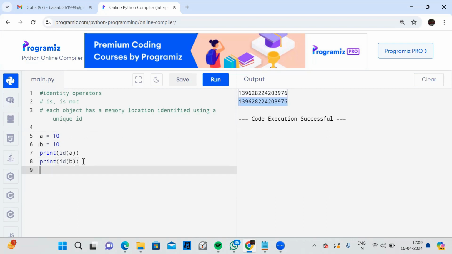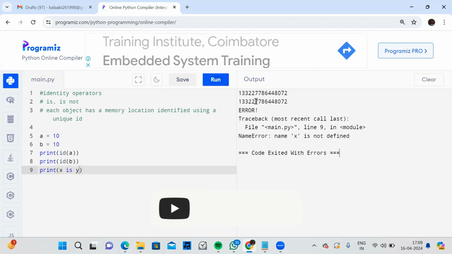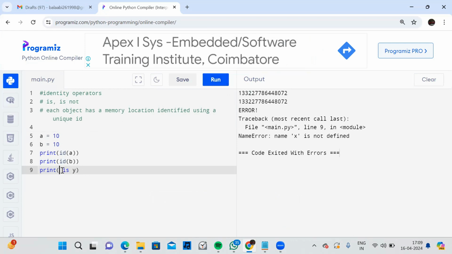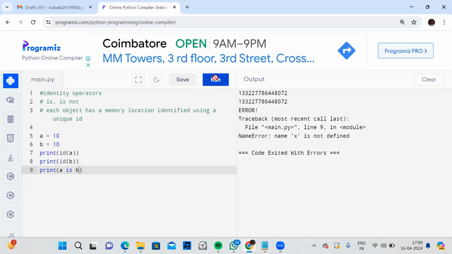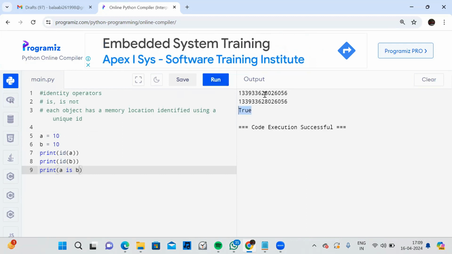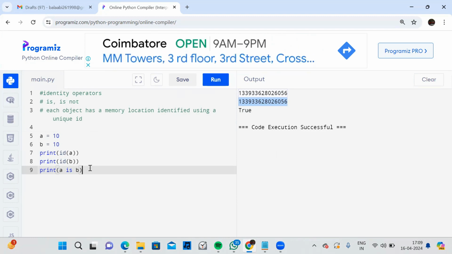If I'm using the identity operator here, for example, print A is B, and I run this code, we will get True, as both have the same ID. It does not depend upon the values which we have inside the variable. It completely depends upon the ID. So I'm giving another example here.